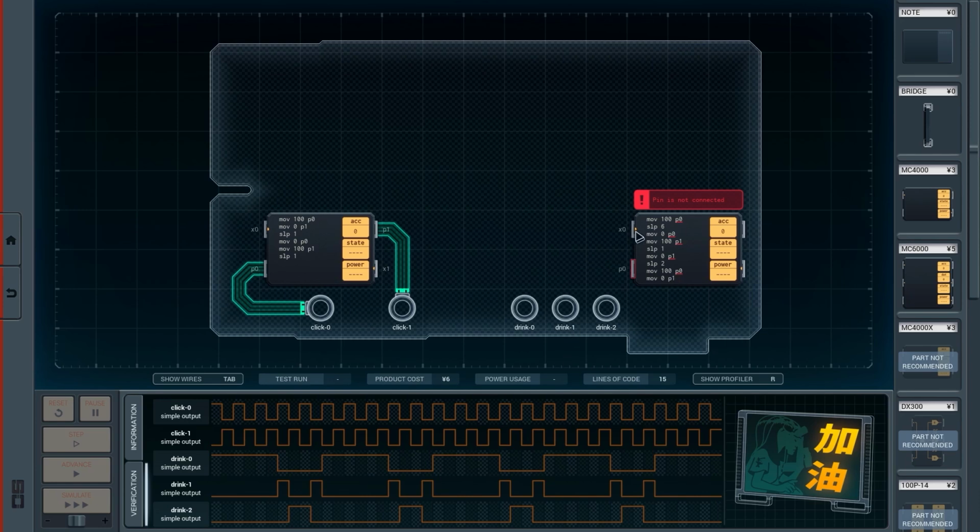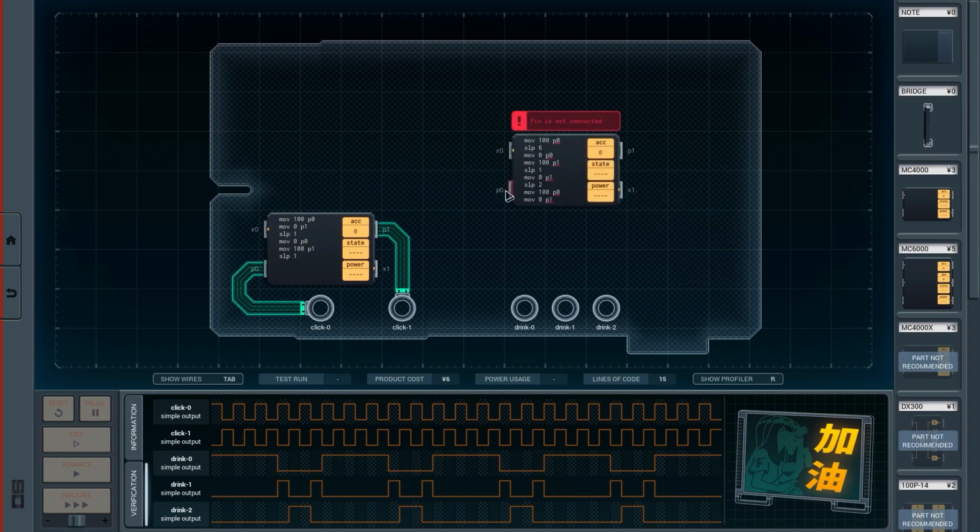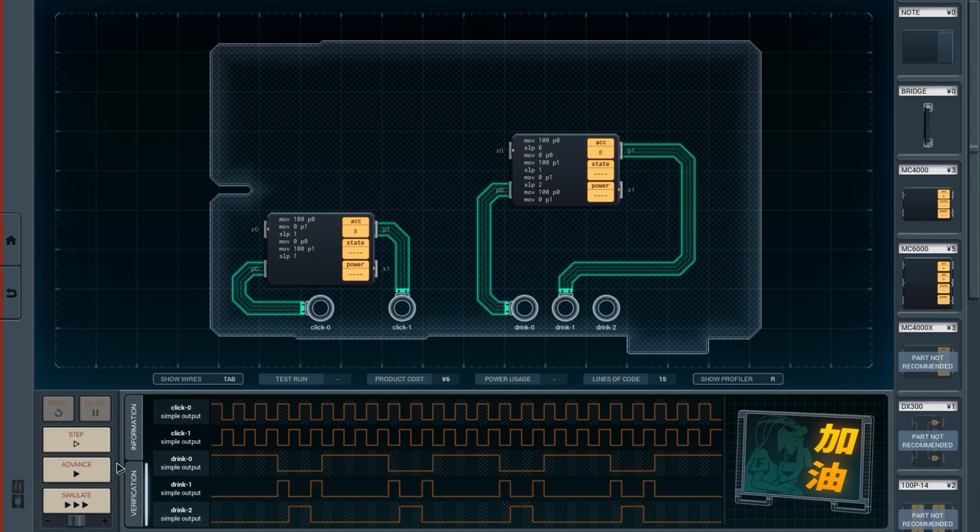So that is 1, 2, 3, 4, 5, 6, 7, 8, 9 lines of code, which we don't have enough because we need to sleep 1 after this. Just for instance, we're going to just see if this works the way I think it is. Yeah, so it's kind of working.